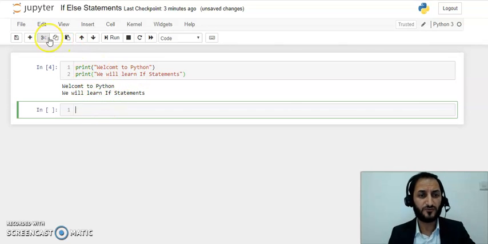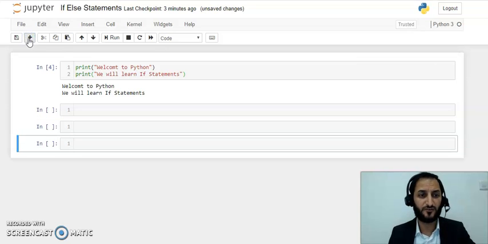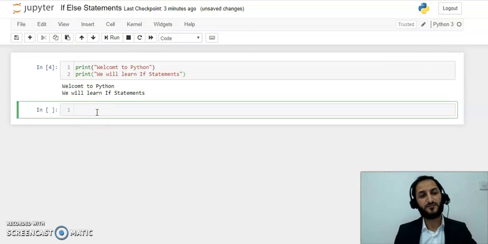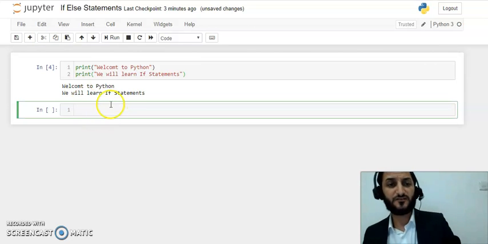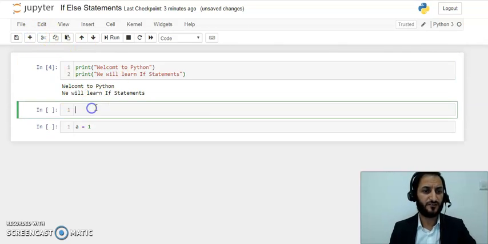And if I want to add another cell, I can click on this plus. If I want to delete it, I will use the scissor, and so on. Here in Jupyter, you can use the kernel. In order to do this, let us assume that we have a variable called a, and before that I want to add another statement, print a, for example.